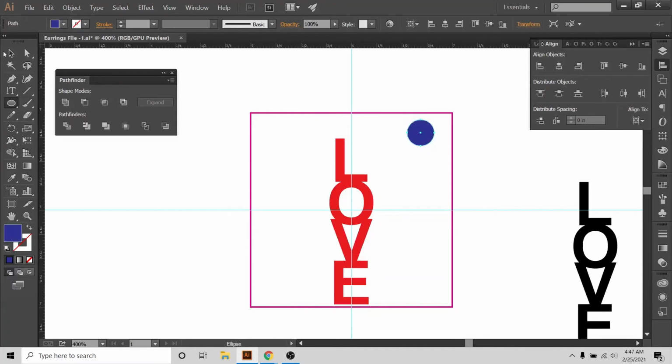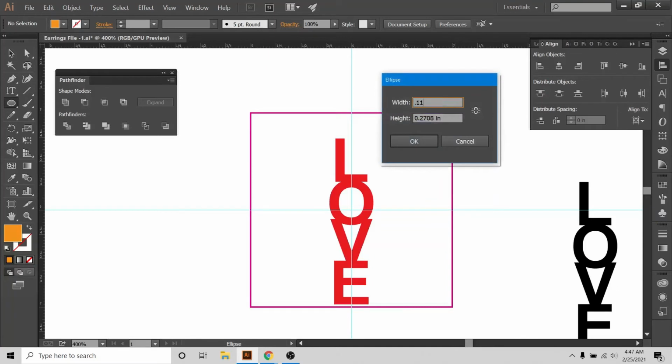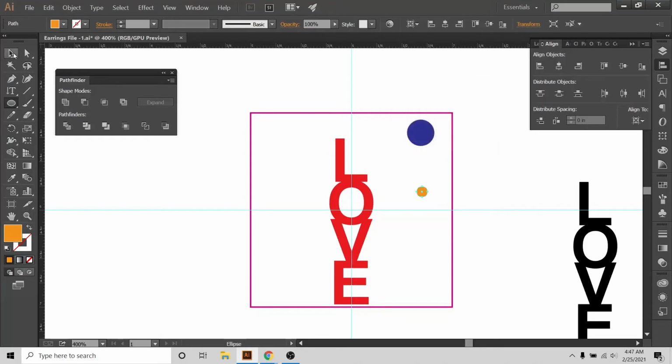We will fix the dimension. And for the jump ring, I'm going to choose another color, maybe. And for the jump ring, I'm going to choose ellipse again. Click once, and I work in inches. I want to make them 0.11 inch because this is the right kind of thickness which will allow the jump ring to go through this design easily. So now I'm going to put this circle here.